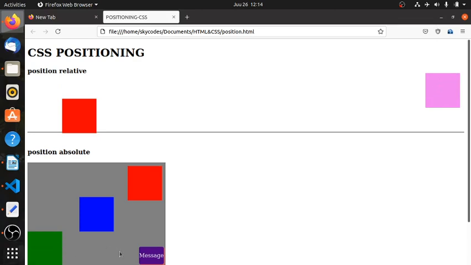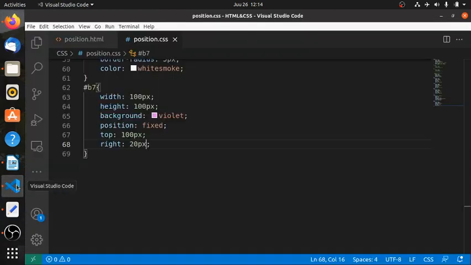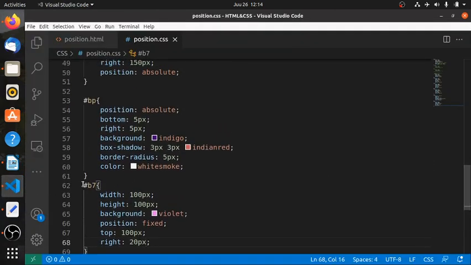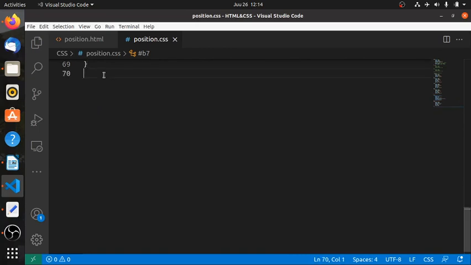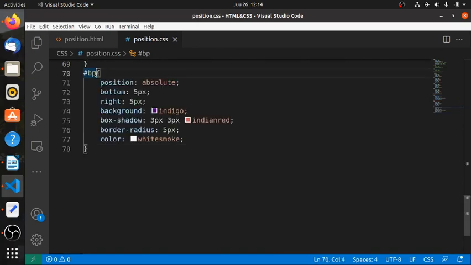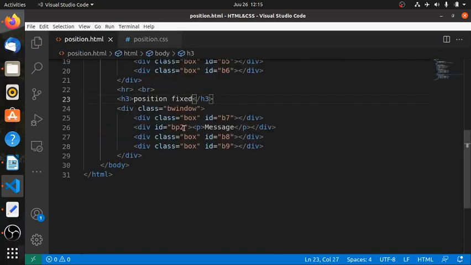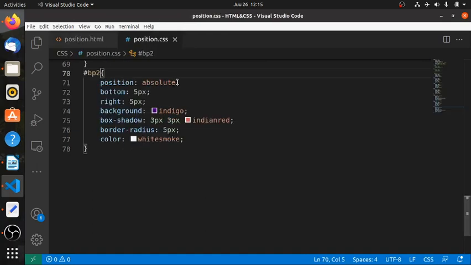We can pick this message of ours here and do it fixed. It was here. Okay, copy. Then we can come here. It was BP2. This one here is what we are dealing with. Is position fixed. Position fixed. This one is fixing it at the bottom right corner. Maybe we want it at the top.